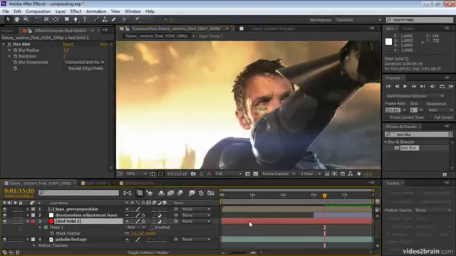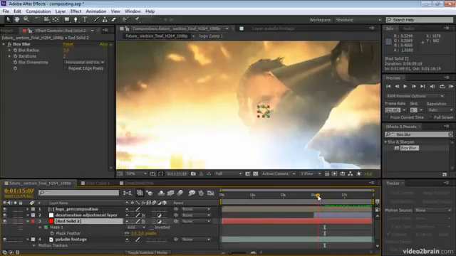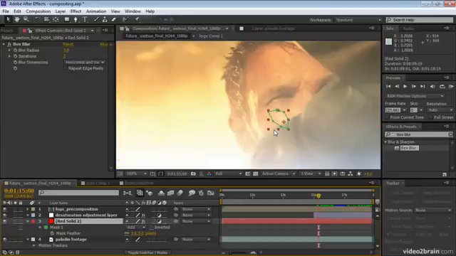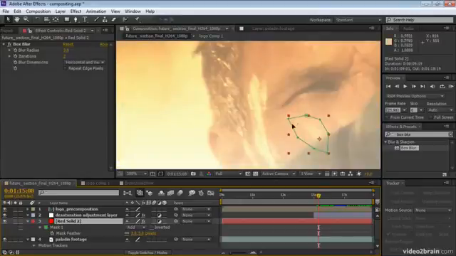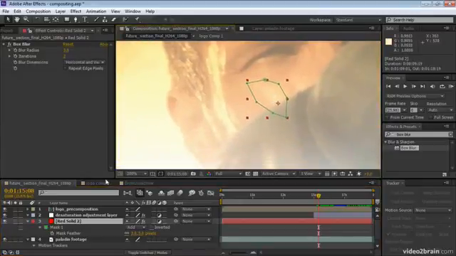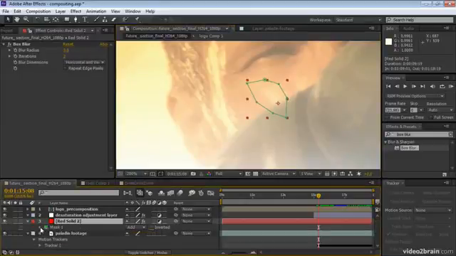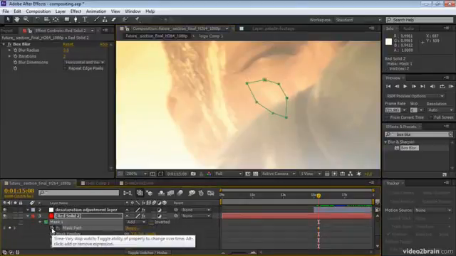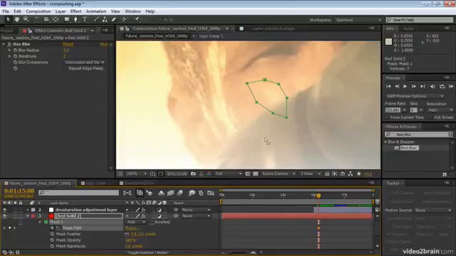Click OK. And notice that our mask is encroaching on the arm a little bit here, and we don't want to be blurring that. So we need to animate the mask shape. So let's go to here, where it first might become an issue. Zoom in. And let's click the mask path stopwatch to animate the mask shape.